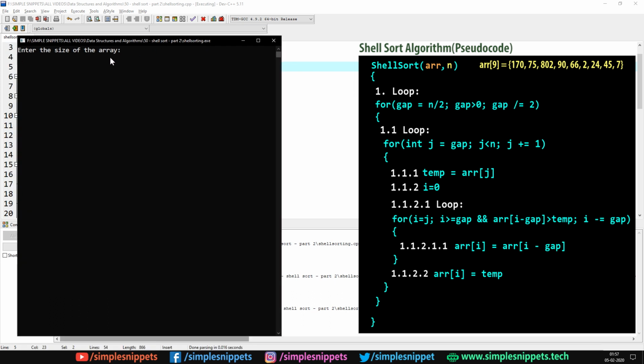So this is asking to enter the size of the array. If you've hard coded the size, then you just enter the array. Let's take our example that we saw in part 1. We'll enter the size of the array as 9, and we'll enter those same numbers that we had over there: 170, 75, 802, 90, 66, 224, 45 and 7.